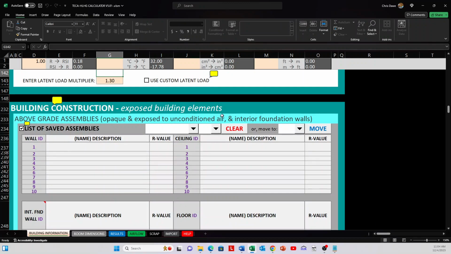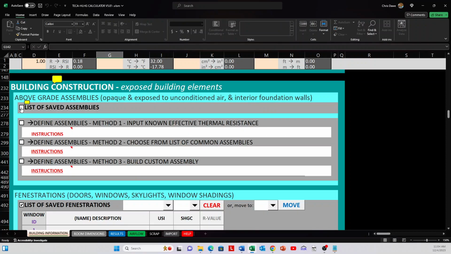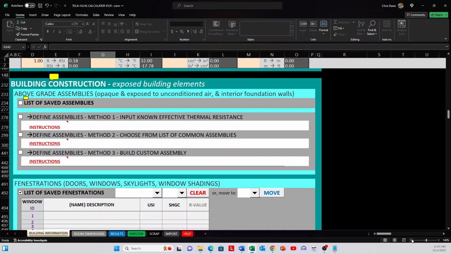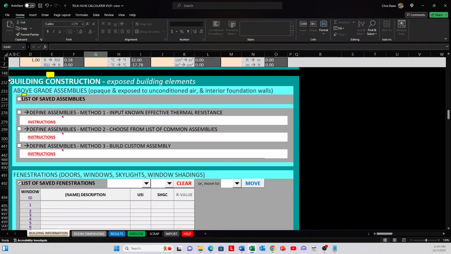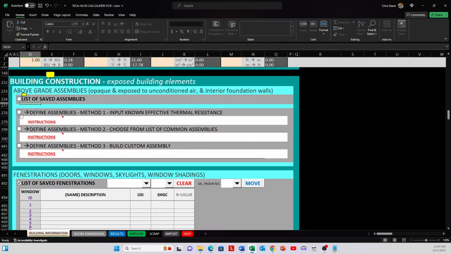Next up, we're on to our building elements. So you can treat this section as a library. I'm going to zoom out a little bit. So this is our above grade elements right here in this light blue section. There's a list of saved elements, or I can choose to define any elements with 3 different methods.